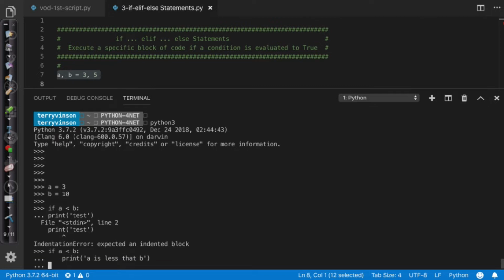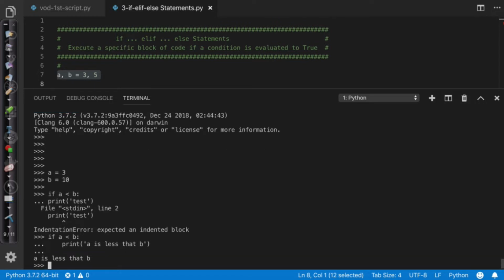And I could continue writing, but I'm not going to. I'm going to hit return one more time, and it's going to execute this script. And since A was less than B, it actually printed that value.